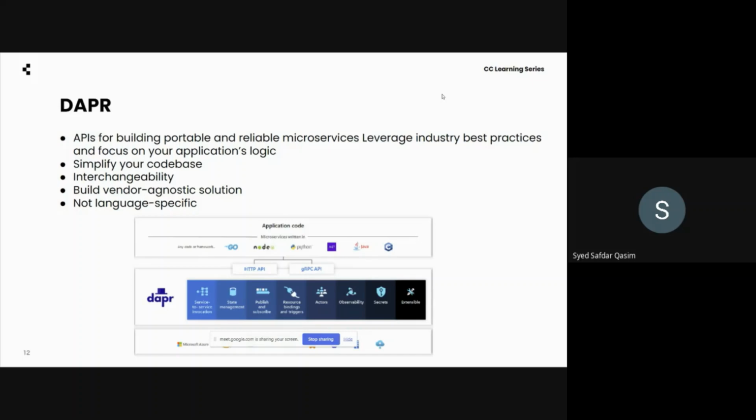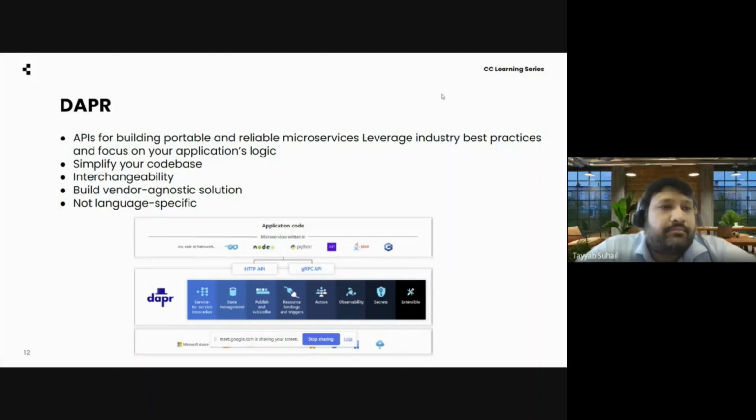Okay, thank you, Tayyab. There are a few questions on the chat as well. I will read them for you. Is Dapr a framework or tool? So it's basically a runtime. You can call it a framework, but it's not a tool.